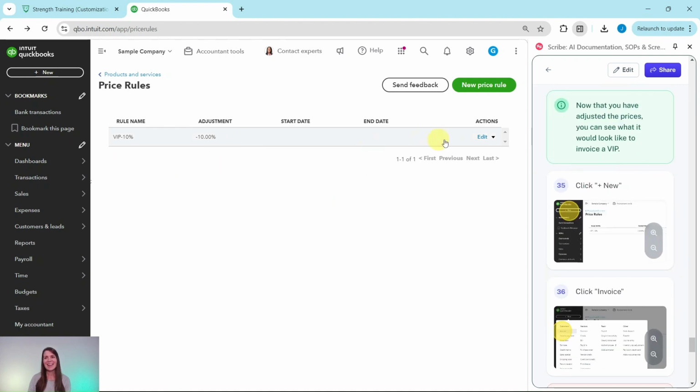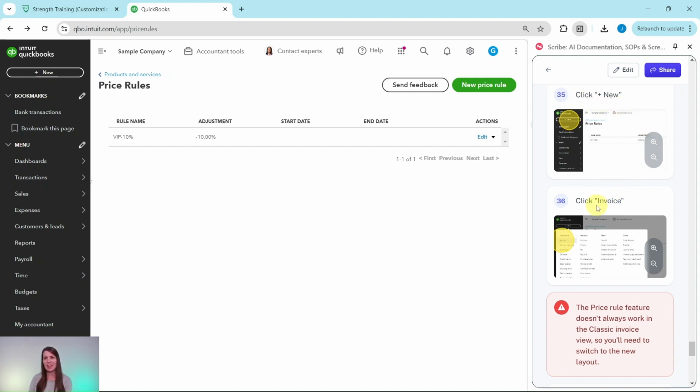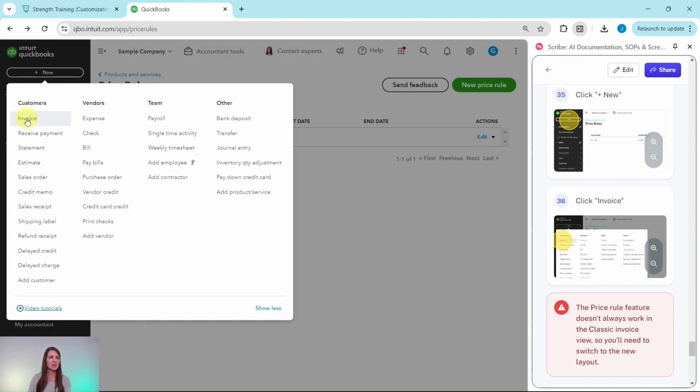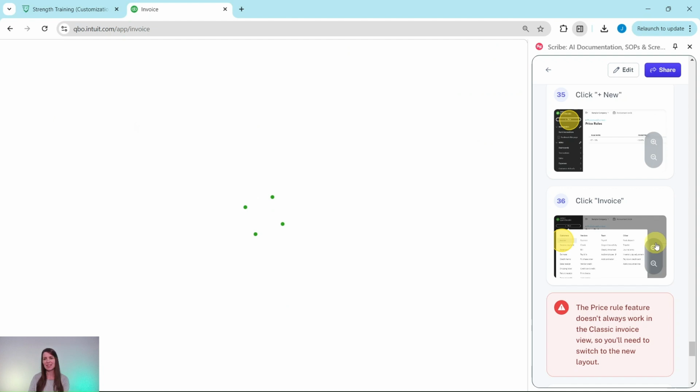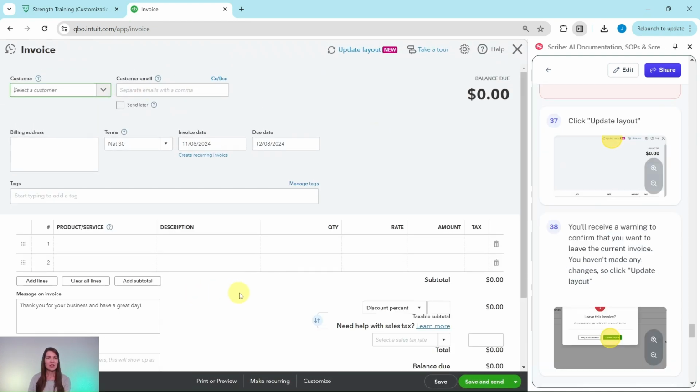All right, so now that that has been entered and we have adjusted the prices, we can see what this looks like on an invoice for a VIP. So let's go ahead and click on the plus new button and then click on invoice. So the plus new button is on the top left corner, and then under customers is invoice. Go ahead and select that. And this is going to show up for you.